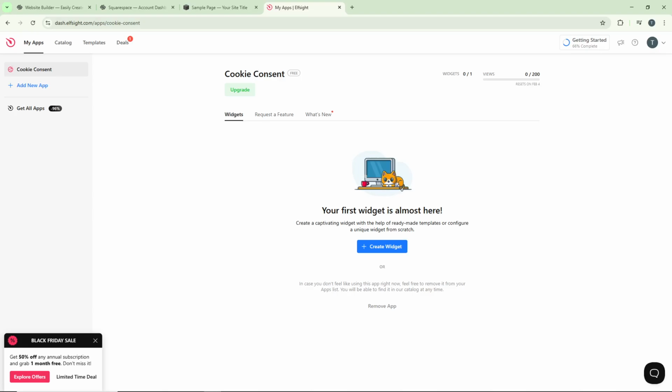To get started, open your browser and navigate to elfsight.com. Once you're on the homepage, log into your account using your credentials. If you don't have an account yet, you'll need to create one first, but if you're already set up, just sign in and we'll move forward.